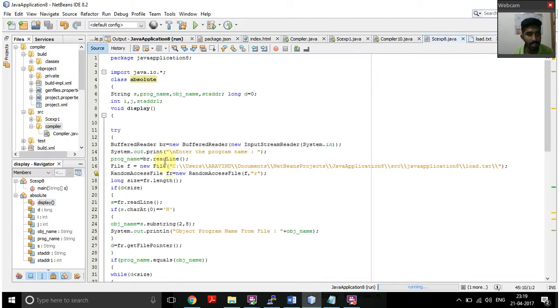After that, the file length is stored in the long size. If d is less than the size, then s is equal to fr.readLine. If the character is 0, it will be equal to h, and object name equals s.substring(2, 8). This means the string from 2 to 8 is passed into the object name, and in position 0 it will store h, and here it will print the object name from this.